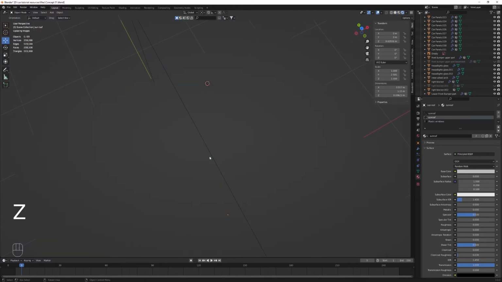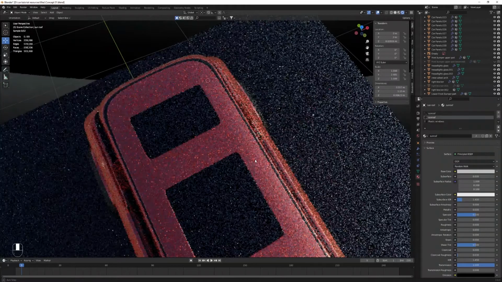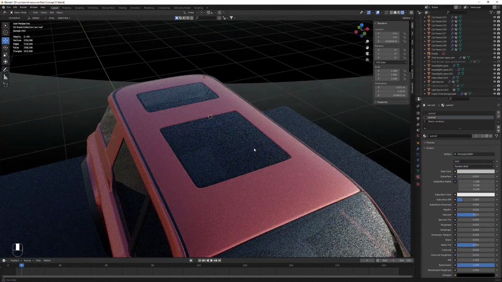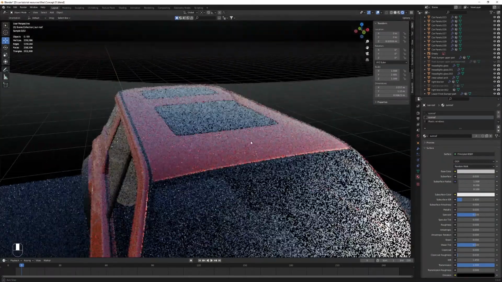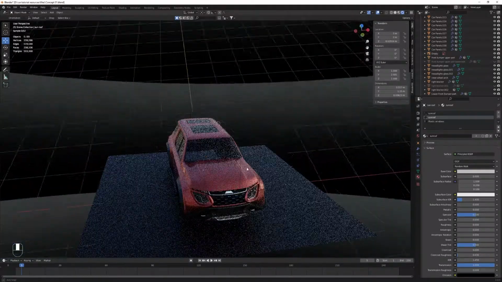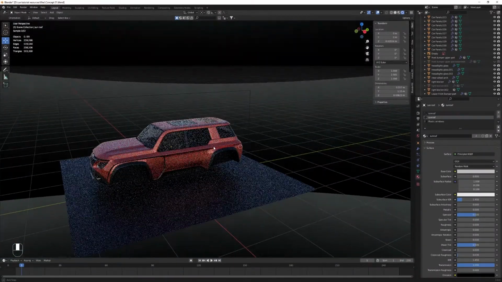Okay, perfect. Now I'll just spin around the car a bunch of times and hope that it looks good. Feel free to change the material if you feel like it. For me, this looks pretty alright.